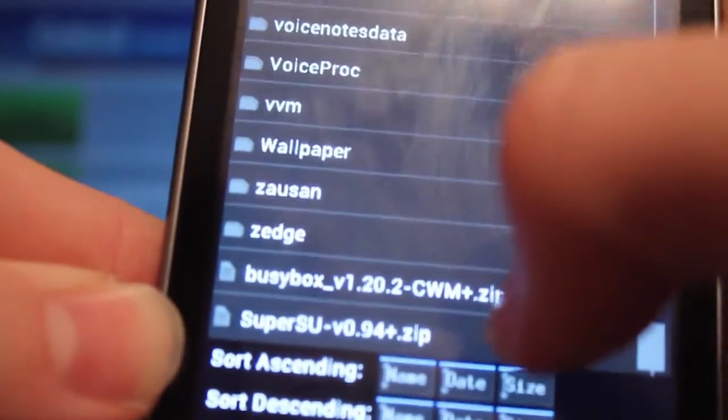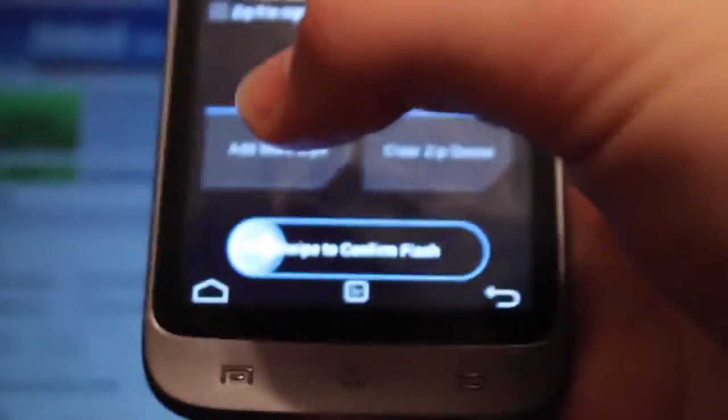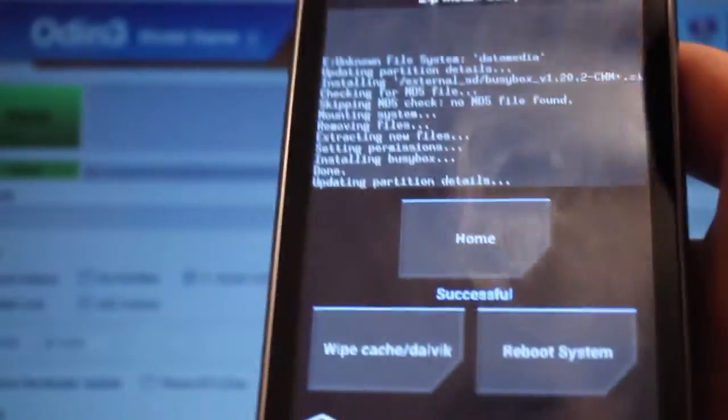So now you're just going to press on that, and now you're just going to swipe. Down here it says swipe to confirm, and we're going to swipe, and the zip install is complete. So now we're not going to reboot yet. Now we're going to go back down and we're going to find our Superuser. Press that and then we're going to install that.